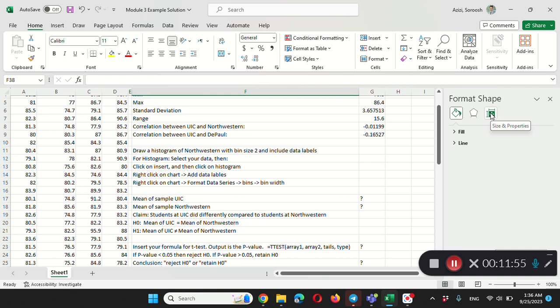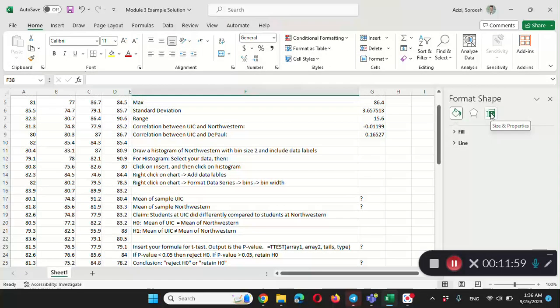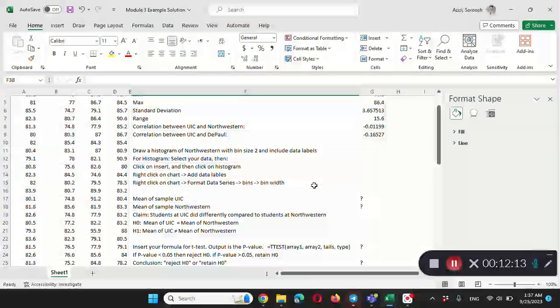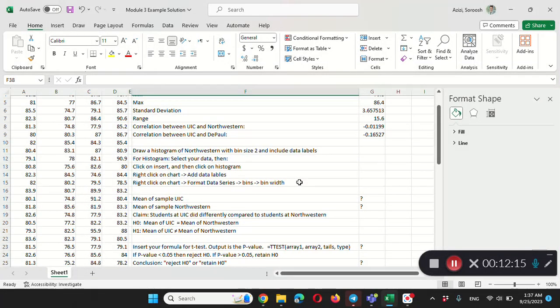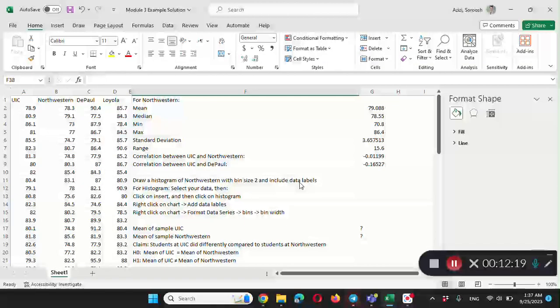So how do we do it again? We right click on the chart, we click on Format Data Series, we click on bins, and we select, for example, bin width. After selecting bin width, you just specify the bin width that you are interested in.